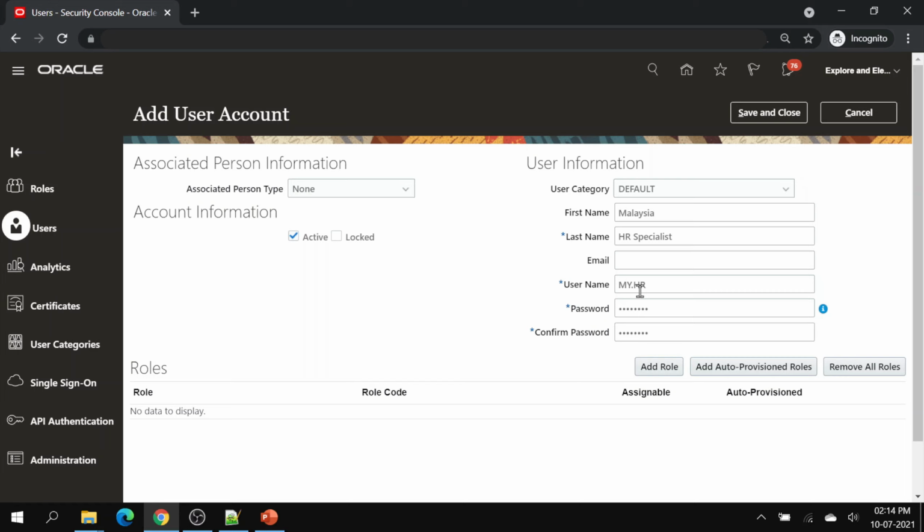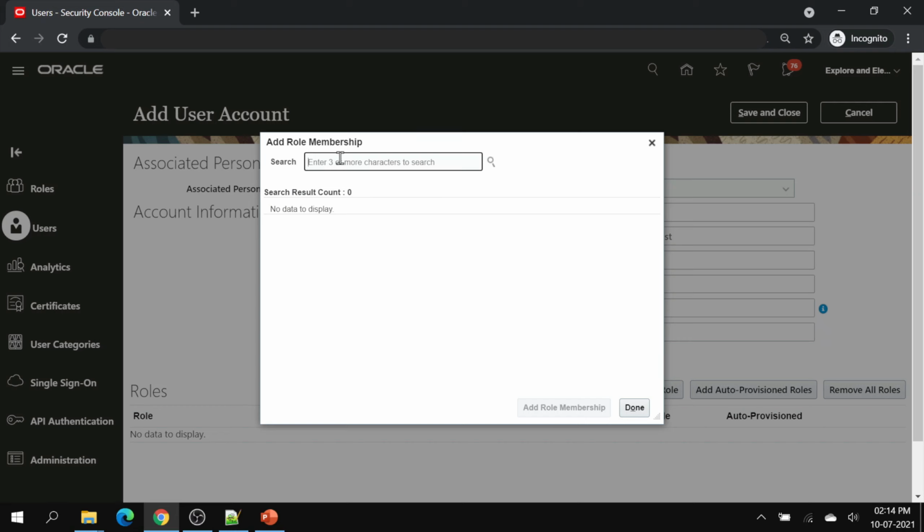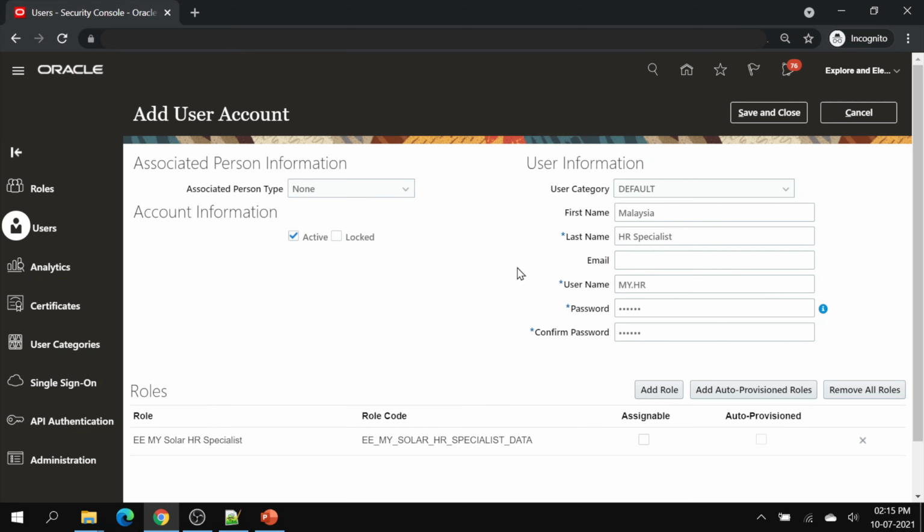I've entered a simple username so that it will be easy for us to key in, and I'm going to add the data role that we have created in the previous step. This is the data role we have created in the previous step. Add role to membership. Click on done. Click on save and close.